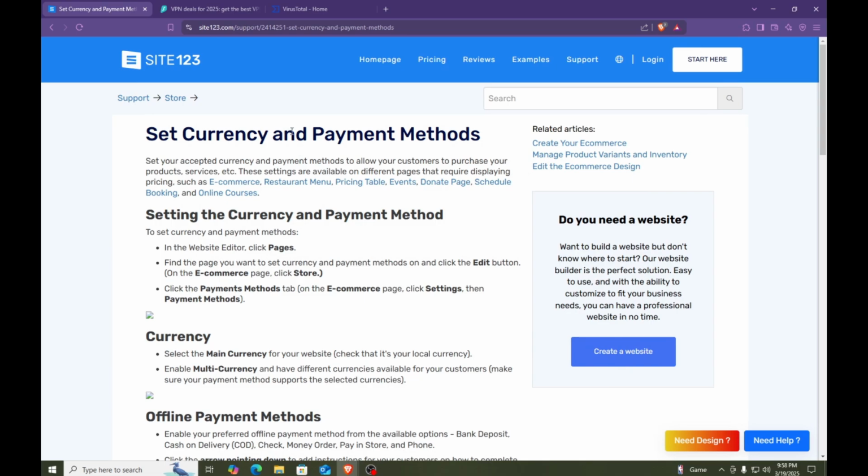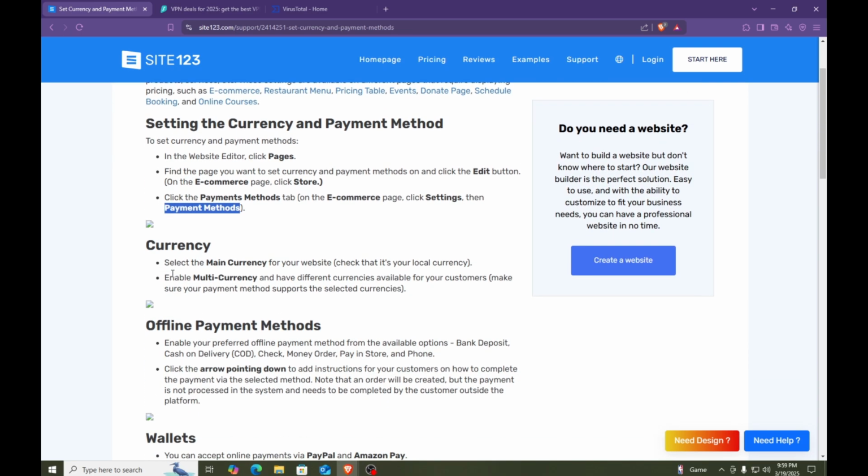So to set up payment methods through Venmo or Stripe or whatever, you have to set this currency as well. You basically have to go over to the website editor and then click pages. And then you will find where you want to set the currency and payment methods and click the edit button on the e-commerce page. Click store, click the payment methods tab, and then on the e-commerce page, click settings, and then click payment methods. And the currency, let's now take a look at that.